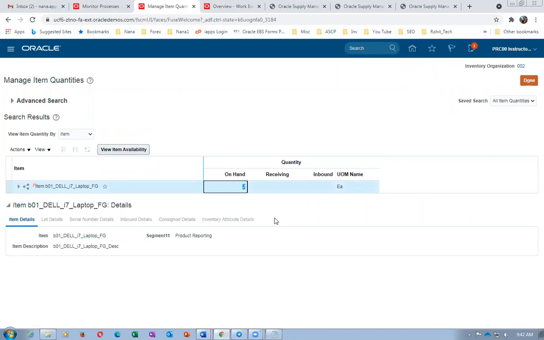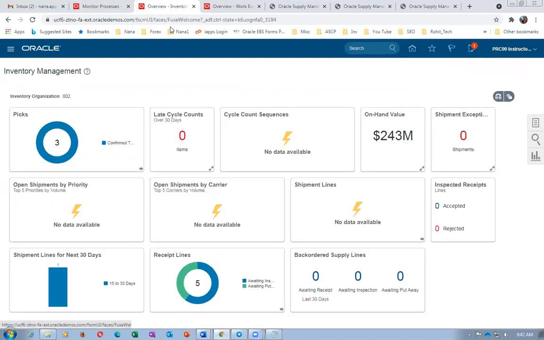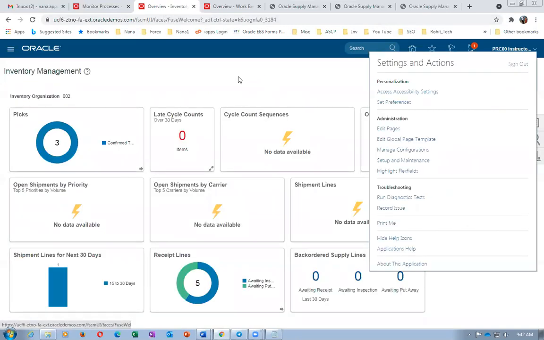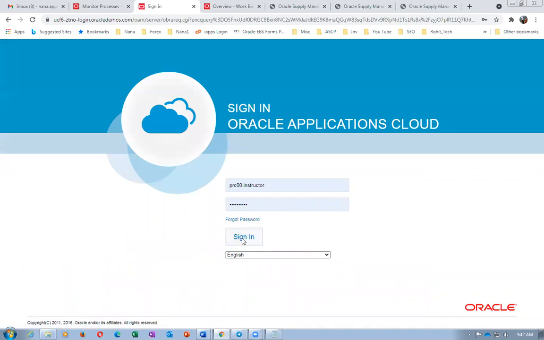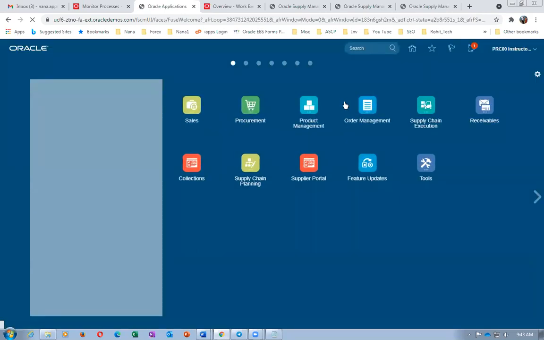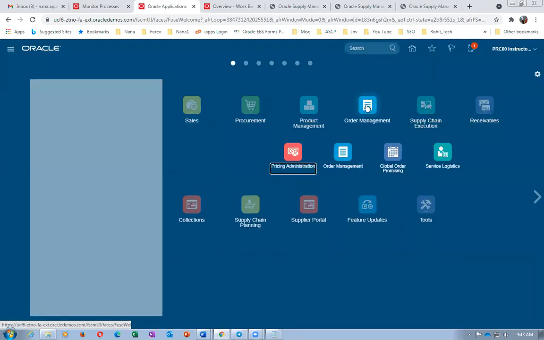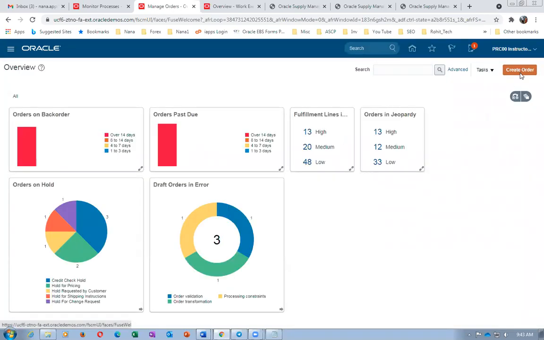Now we will create a sales order, and then from there we will create a work order. We have to log out and log in, because after having done all this concurrent processing, we have to log out and log in, and then we will create a sales order for this. Let us now create a sales order. Go to order management and then create a sales order. So click on create order.